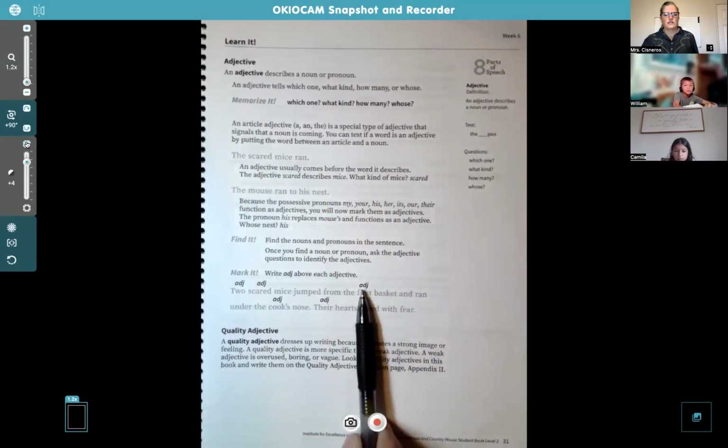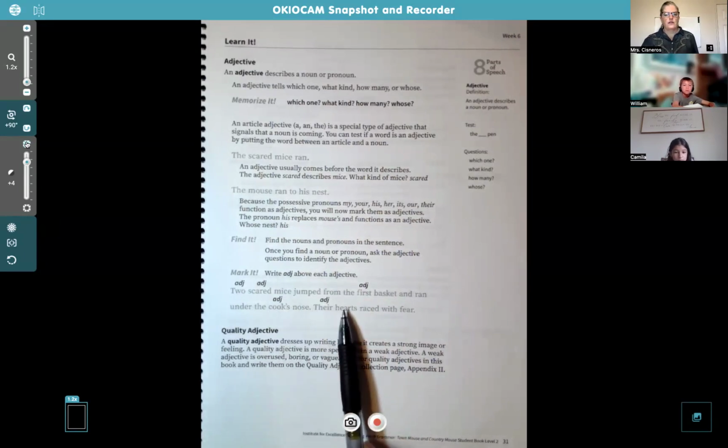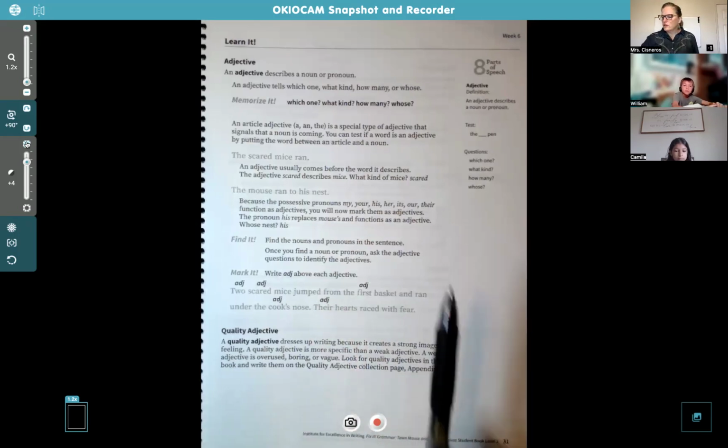Here we have which basket is it? It's the first basket. And whose nose is it? It's the cook's nose. And then whose hearts? Their hearts. So those are the type of questions that you ask to find those adjectives.